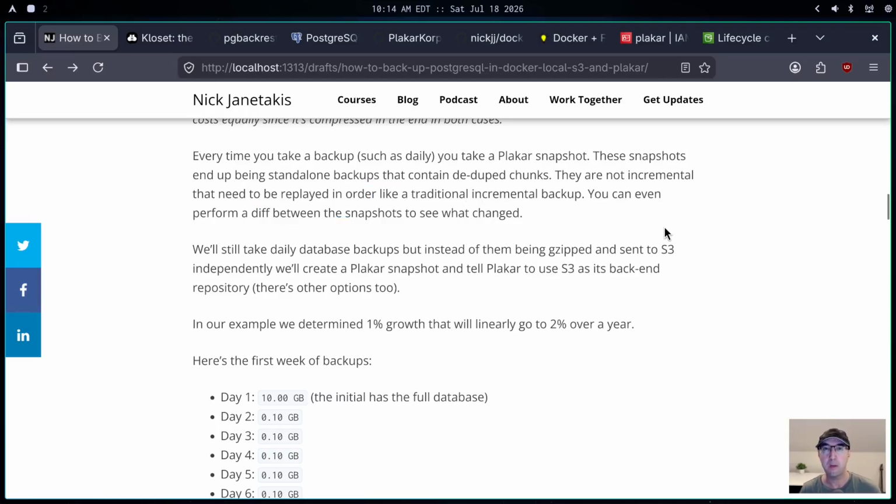For example, we saw that data before where we had a couple of different requests that I did. We can end up seeing the actual diff if I were to reload the page a couple more times. And we're going to see that pretty soon once we start actually getting back to running real things here. But we'll still take a daily database backup, but instead of them being gzipped and sent to S3 independently, we'll end up creating a Plakar snapshot and tell Plakar to use S3 as its backend repository. There's other options too, which we're going to go over in a bit.